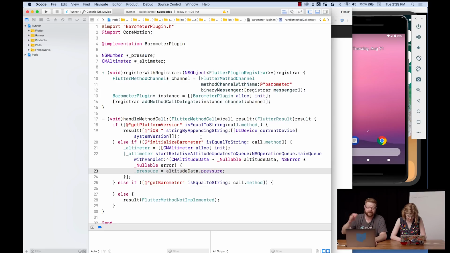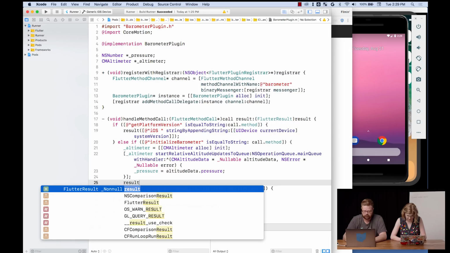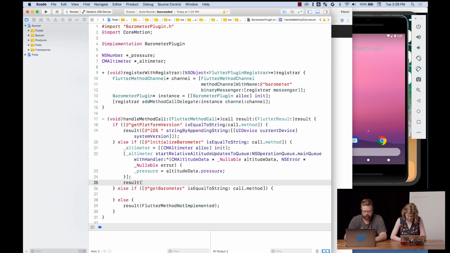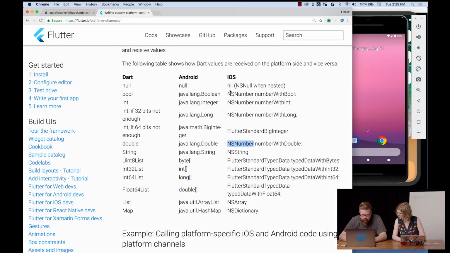For right now, I'll just press on, assuming this is good. Yeah, I'll let you know if I see something. So that's going to initialize the barometer. And then here we need to return something. I remember that. This expects a Boolean. So let's do result. What is a Boolean in this? That's a good thing to ask. NS bool or something like that? Boolean is an NS number with bool. No. Oh, it's just NS number.